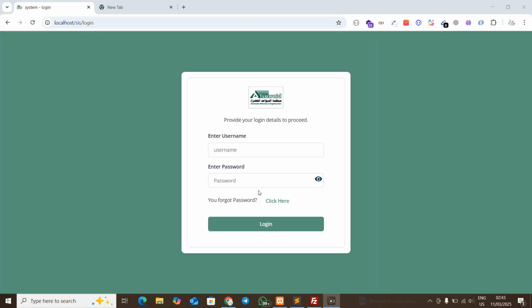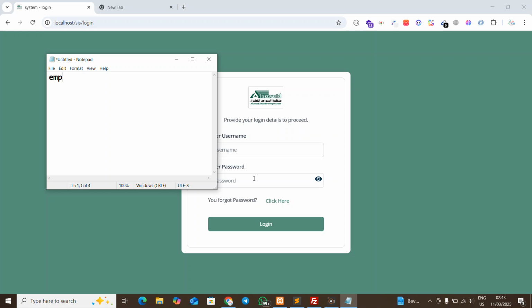Okay, so if we have different users, let me break them down for you. We have the employee as a user, logistic, finance, programmer, director, and also HR. Area manager is a programmer. So we shall have employee, logistic, finance, programmer, and director.